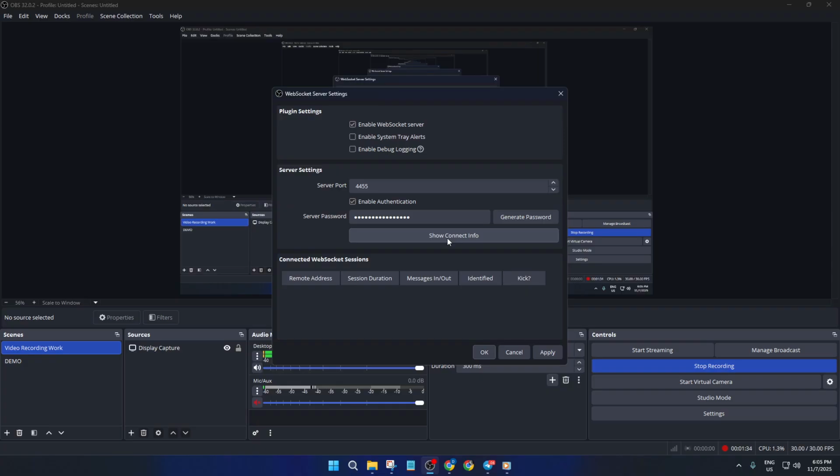And that's it. Your WebSocket server is now enabled, securely set up, and ready to expand your streaming possibilities.